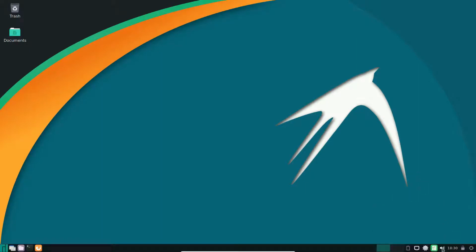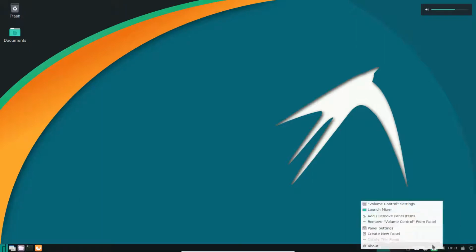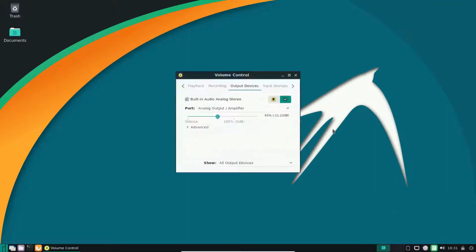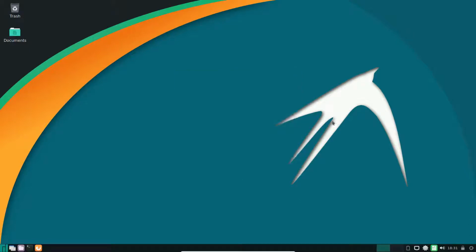Create a new panel. Here we have the sound, where we have the volume control. See how it pops up on the right there, so we can have a visual of what we're doing. Very good. Right-clicking, again, volume control settings, mixer settings, and we'll get into that. We can launch the mixer from here: output devices, input devices, playback and recording and whatnot. If you quickly poke around, you'll see that there are a lot of parallels between LXDE and XFCE.